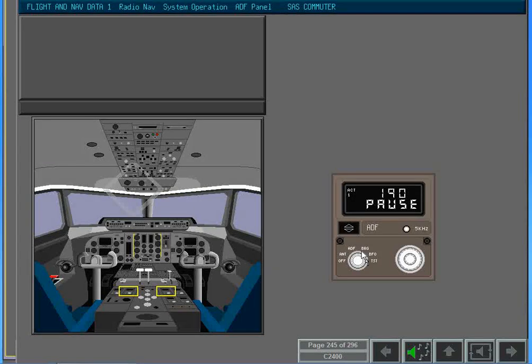When selected, a pause message appears in the lower field display. After a moment, the pause message disappears and is replaced by the letter L and a number. If the number is greater than 10, the ADF system has successfully passed the test.